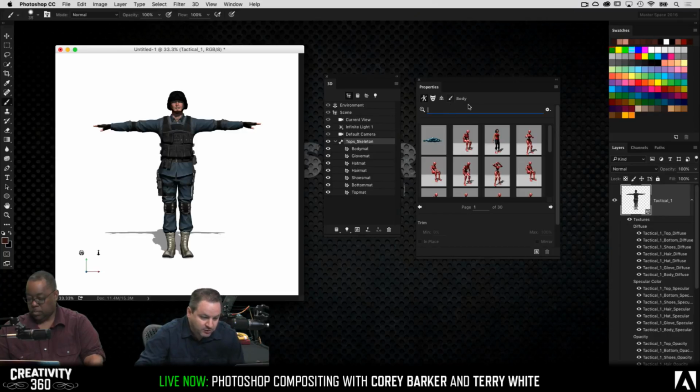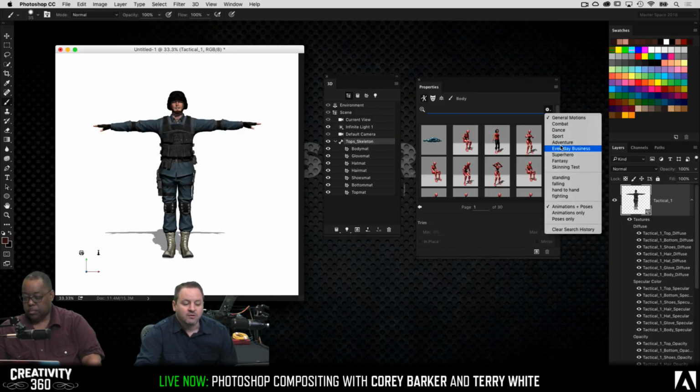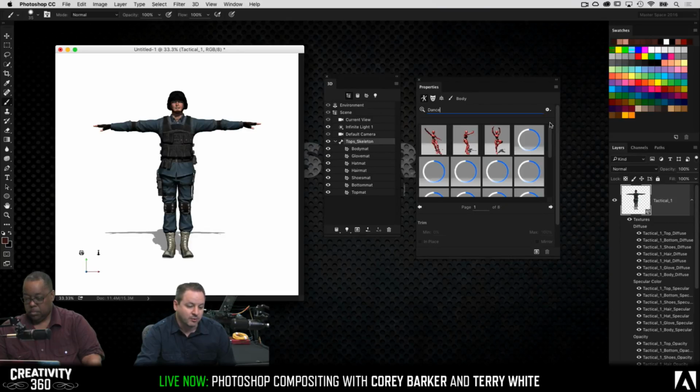So we can empty the search there. But if you click on this little gear menu right here at the top next to the search engine, you see these different categories of animations. Now, some of them are animations, some of them are just poses, still poses. But in the case of our guy here, we want to look for combat, which is the second one. So if I go ahead and load combat, not dance, but combat.